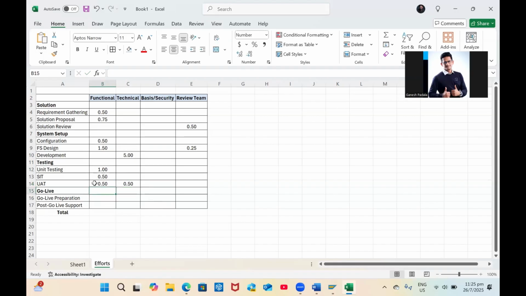Okay. Unit testing, we test thoroughly, and during that time the technical team will also give some involvement. So we can give some 0.5, and unit testing will be 1.5. Go live preparation: checking whether the authorizations are available or not, and any transport request coordination, everything. For go live preparation, they also will help us, but functionally we will do more coordination. Support, you can put something like this. So this is the way we can make this one.